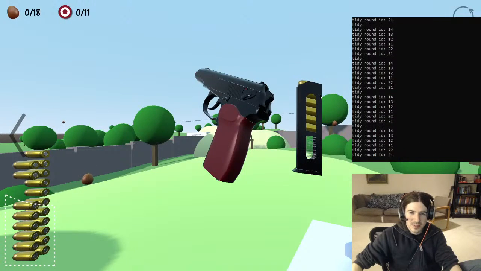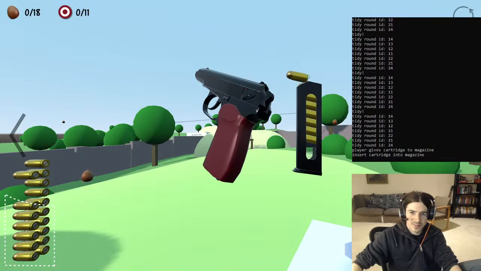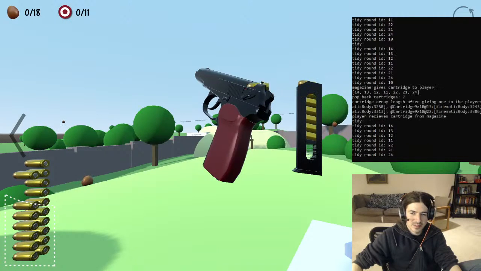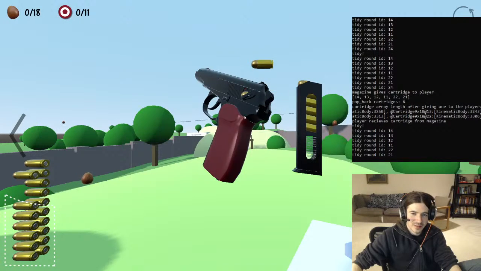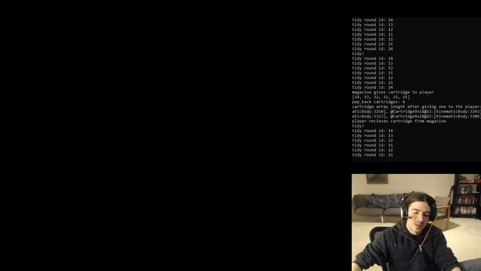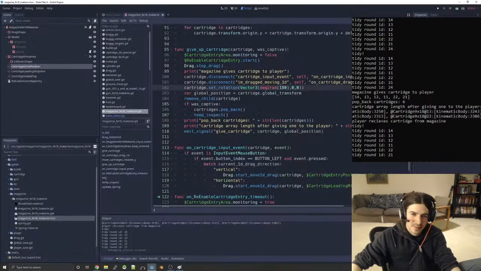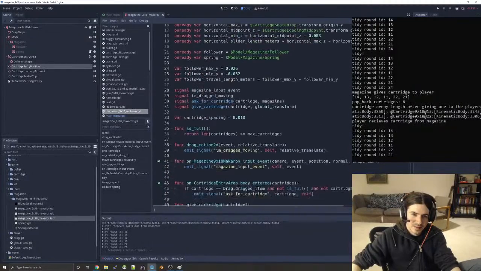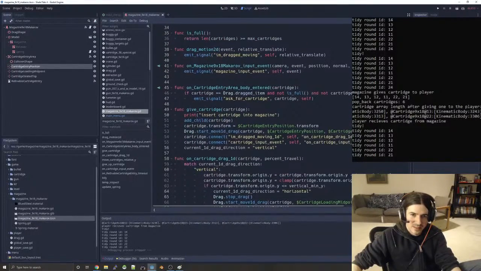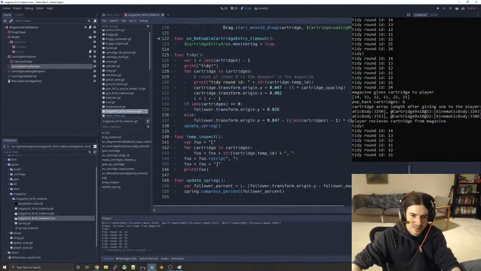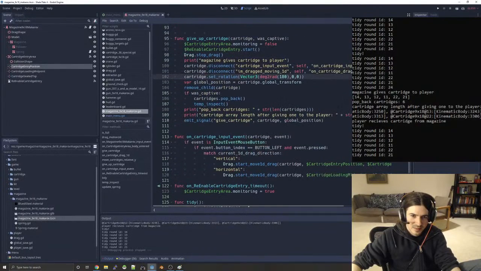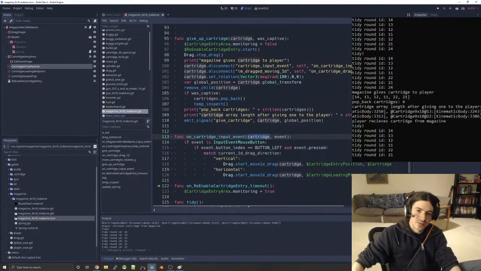Now, something that we still haven't fixed yet is you can remove a round from not being the top one. See that? That's not right. You can't pull a round out of the middle. That shouldn't happen. So, how do we fix that? We have an on-click event here, somewhere. On cartridge input event. Right here. We have the cartridge. So, let's do this first.